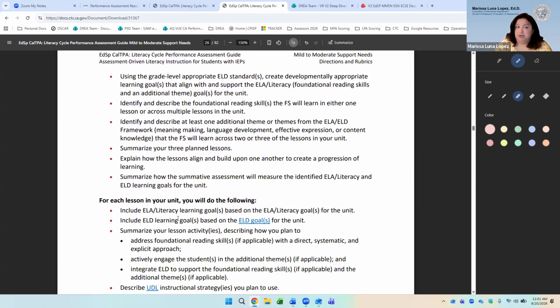Then they'll make that ELD goal for the unit. Then they will identify and describe the foundational reading skill, right? This is an opportunity for you, faculty, for the candidates to really get into what their foundational reading skill is, and we wanted to put it front and center.